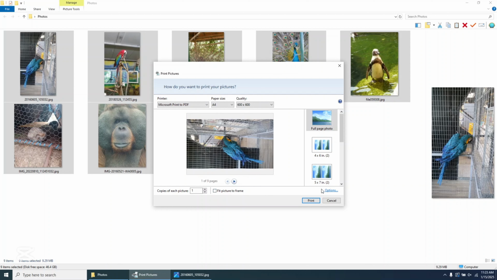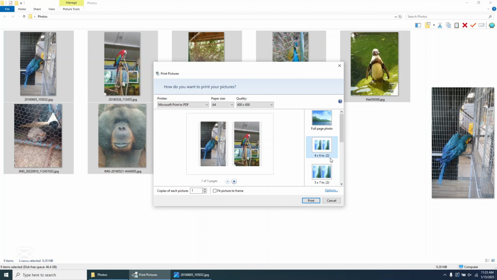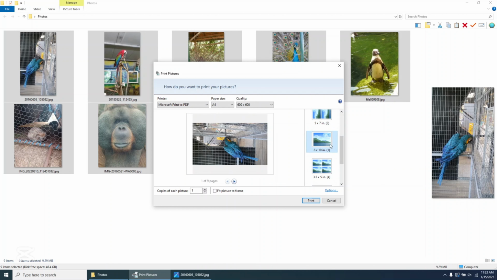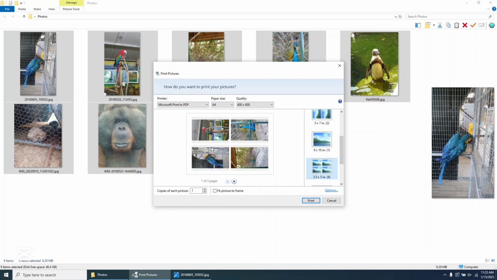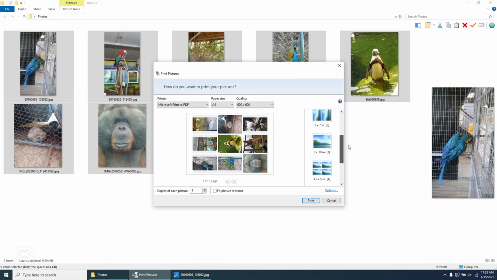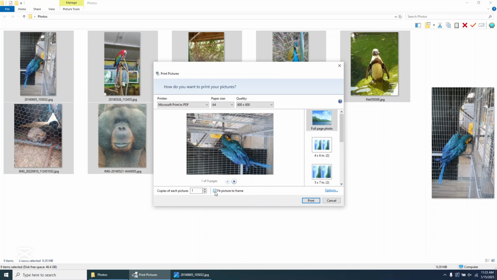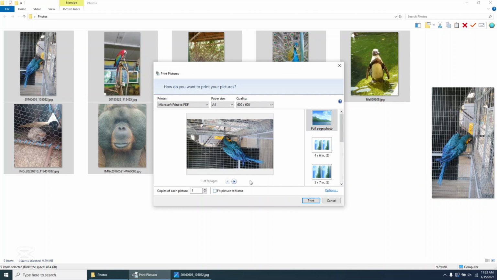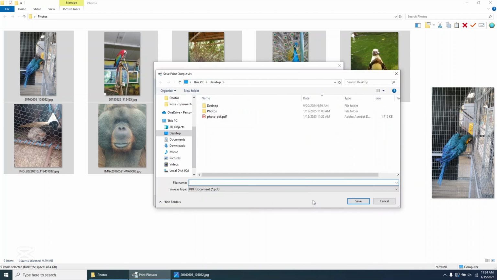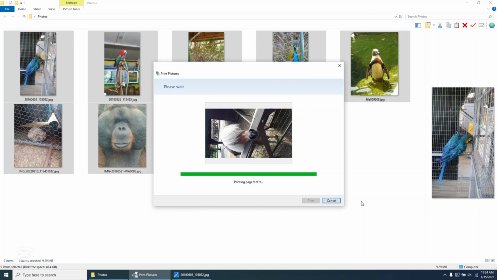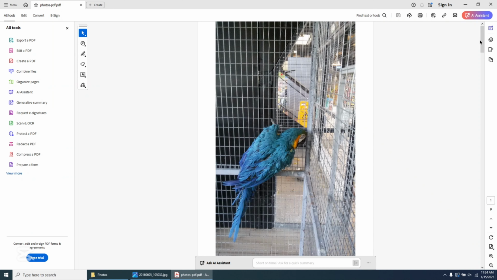On the right side, there's also an option to choose how many images you want per page, anywhere from 1 to 35. Once you're happy with the setup, click Print and save the file. Now you've got all your images combined into one PDF.